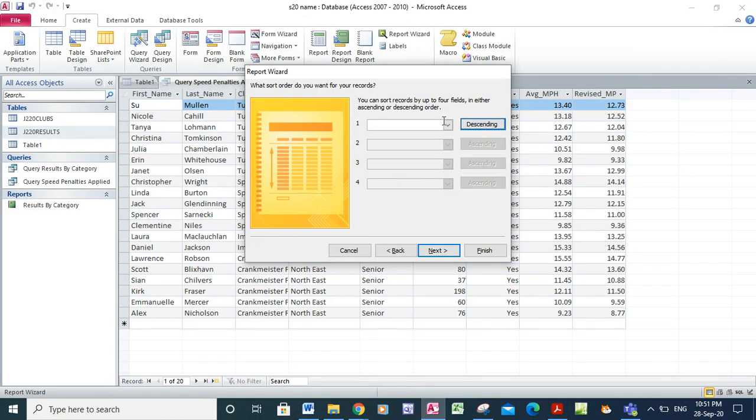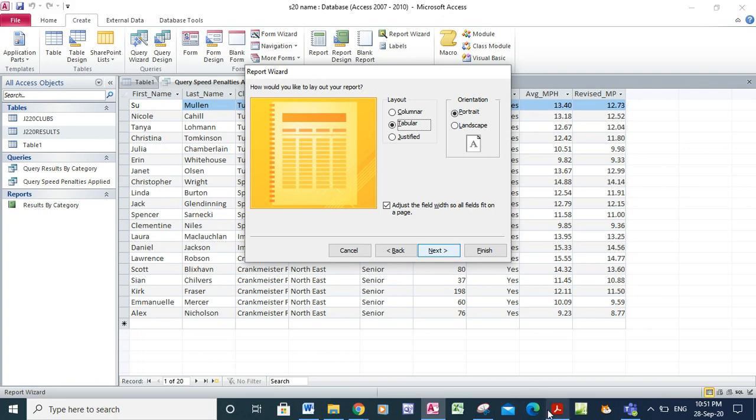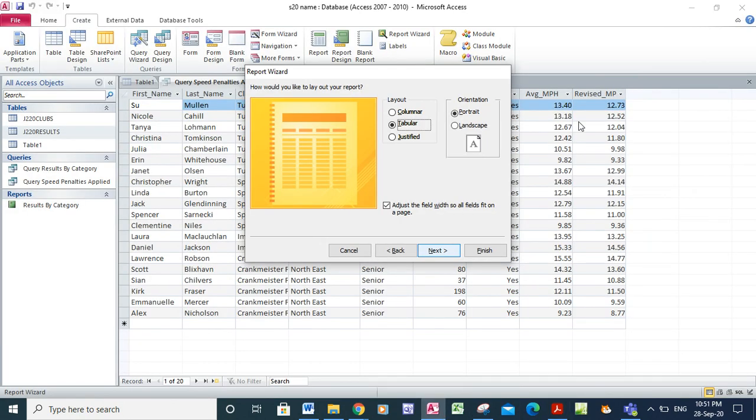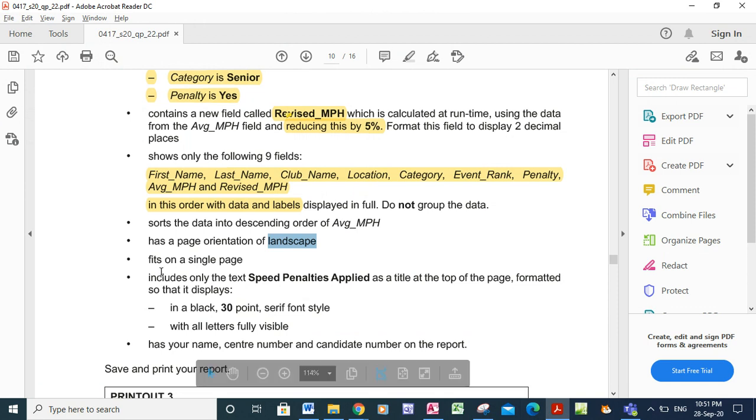So just make it descending by clicking on it. Then average MPH, next. It is tabular, page orientation is landscape. So I'll choose landscape. Fits on a single page. This should fit on a single page. Means there should be only one page for this report. So fits on a single page.